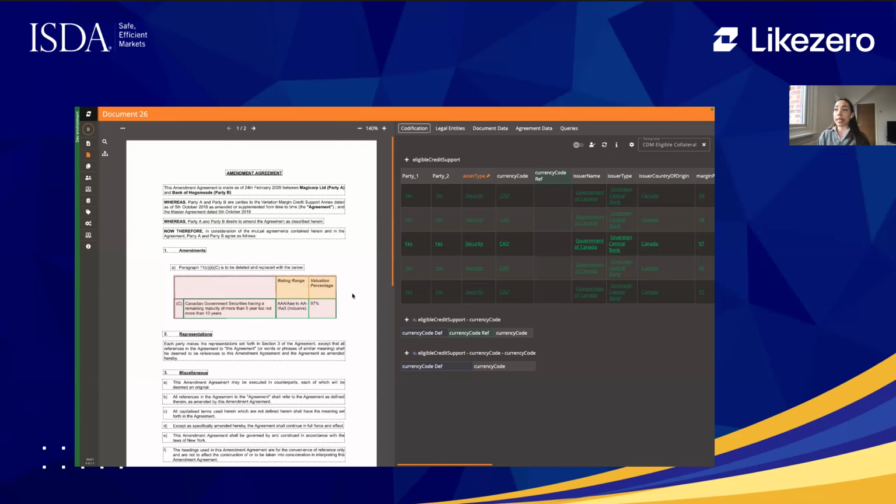Again, this is just honing in on eligible collateral, but this will be the same for any of the agreement terms that are found within the CDM model. We can always show you that contract history. And again, that can be output in the CDM format. So your present day view can be output downstream into the CDM format.